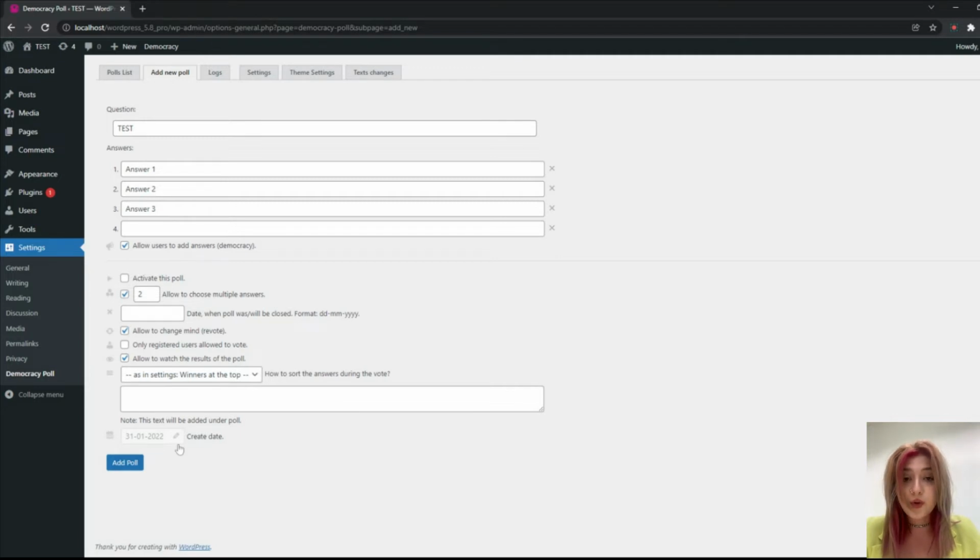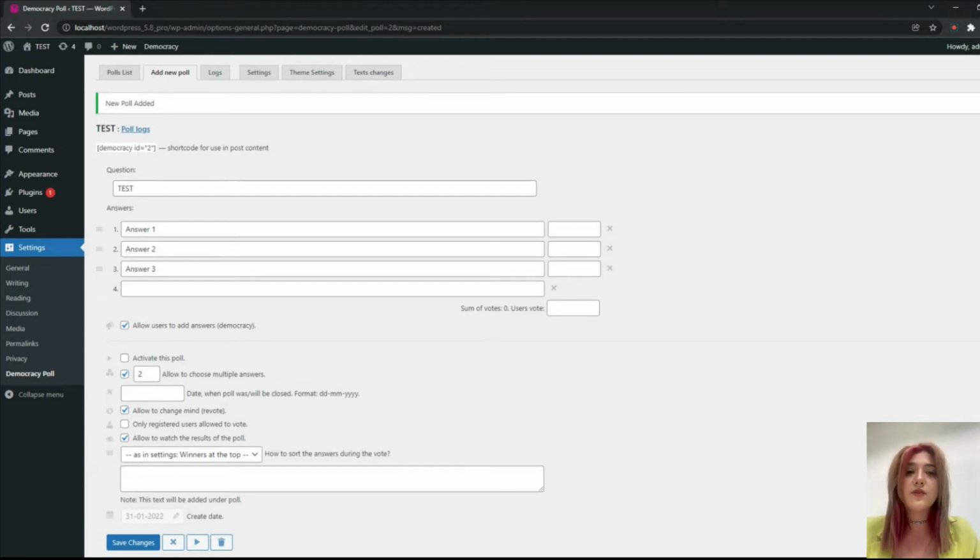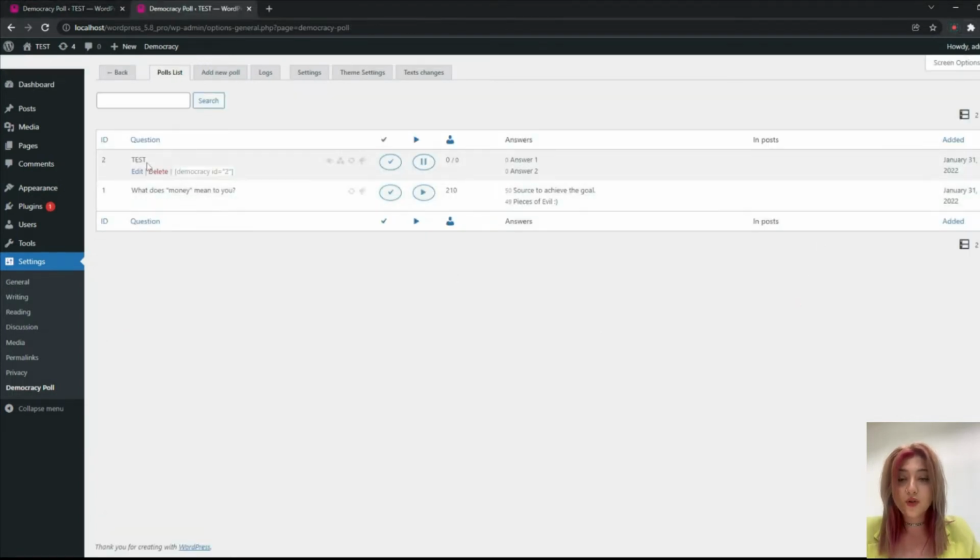And do not forget at the end to specify when your poll is going to end. Here you can mention a specific date. After all the customization, do not forget to save your changes. So what is happening now? After you click on add poll, we can see that here we have a shortcode which we need to copy and paste on a specific post.